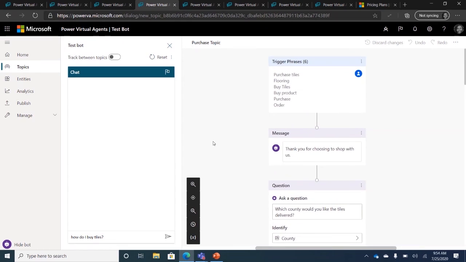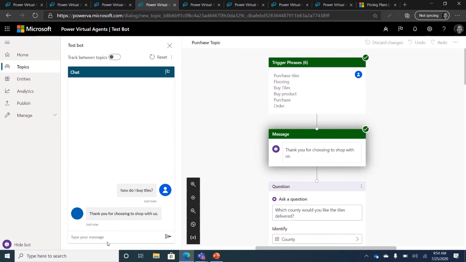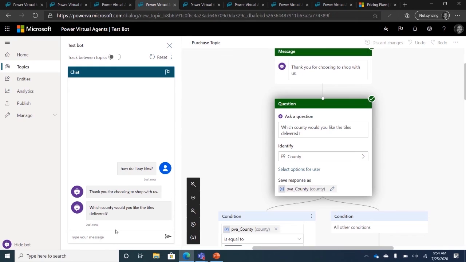This is another conversation, maybe just to show you how it works. I'll try and interact with it. How do I buy tiles? So in another life, I'd probably own a shop for doing tiles. So pretty much you can see I'm just having a conversation with it. Which county would you like it to be delivered? Let's say I say Kisumu.